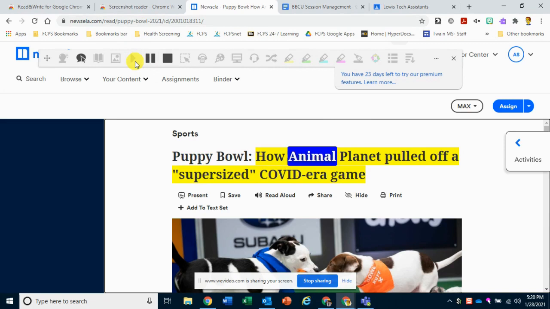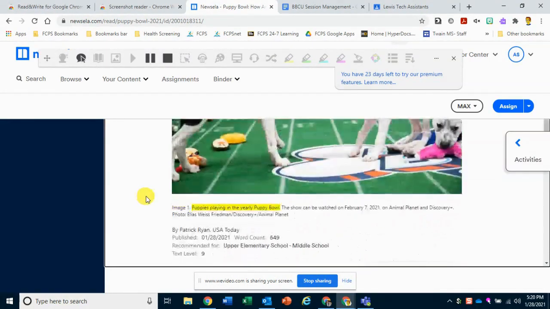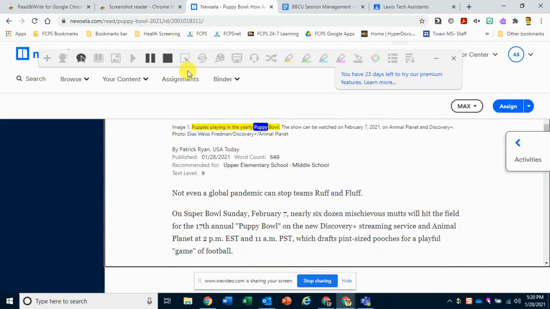Bowl. How Animal Planet pulled off a supersized COVID-era game. Present. Save. Read aloud. Share. Hide. Print. Add to text set. 2 puppies bite the same toy. Image 1. Puppies playing in the yearly Puppy Bowl. The show can be watched on February.